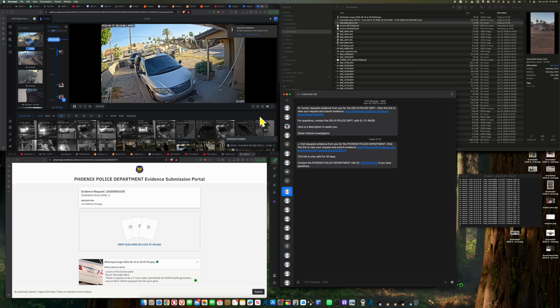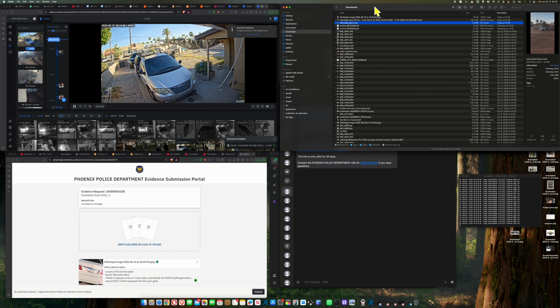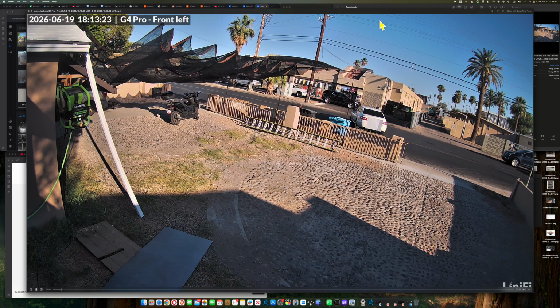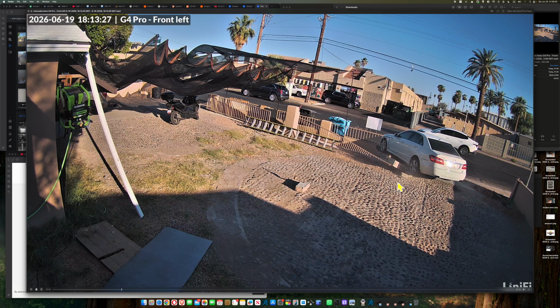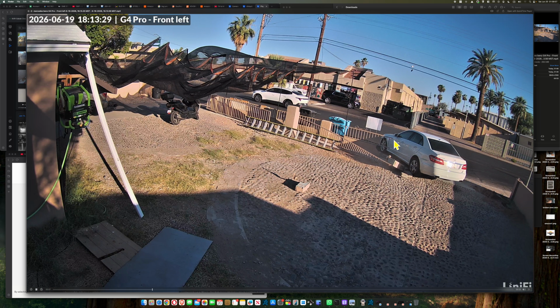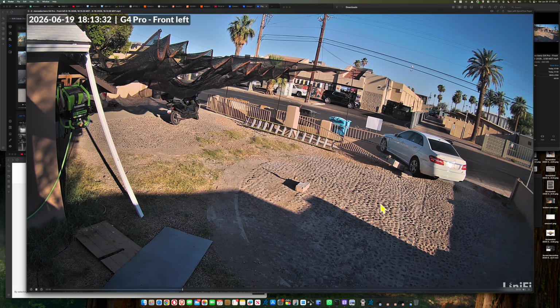All right, so in this video, I'm going to show you how you can upload all the videos or pictures if someone comes to your house to destroy your property. So here I'm going to show you a little bit. This is my house, as you can see. The guy came, destroyed my fence, and they just leave.